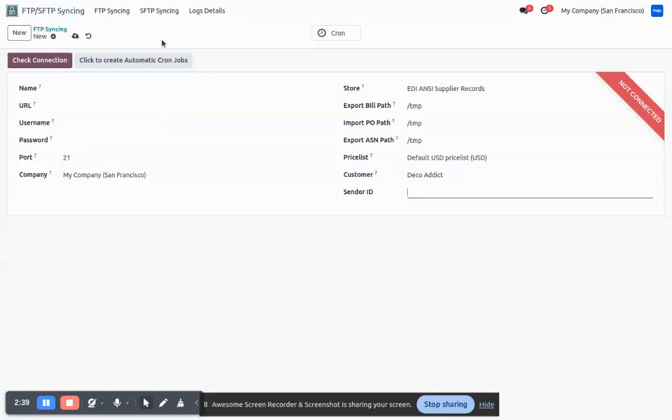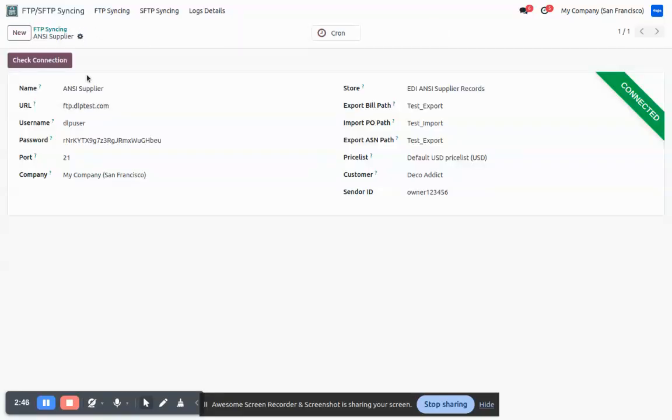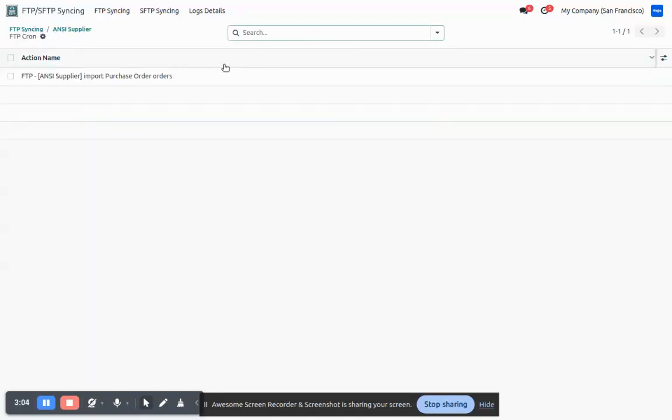After that, you have to create schedule action. Let me show you the schedule action I have already created. When you hit the button schedule action, after successfully creating the schedule action, the button will disappear and you can see the created schedule action from this smart button. I have configured this FTP for demo purpose. As you can see on the screen, we have created one schedule action for this application.